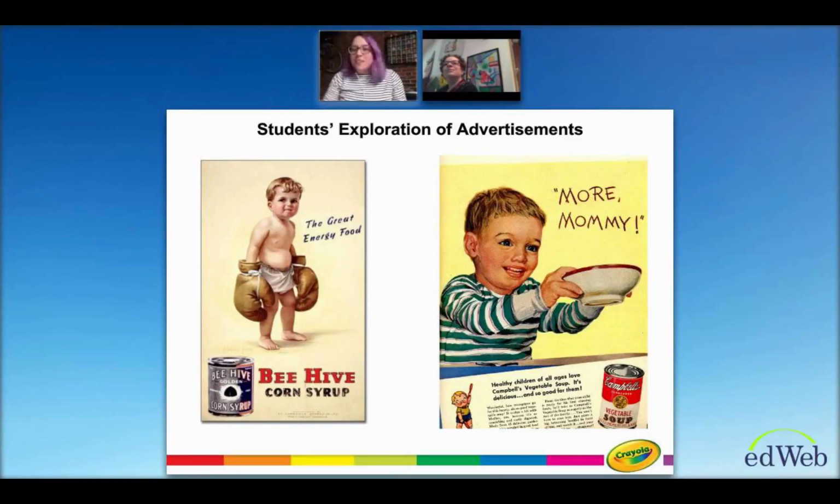And then the other one on the right, we have the Campbell's soup. It's very small text, but it says, healthy children of all ages love Campbell's vegetable soup. And so they were really great at noticing that they're advertising healthy food, they're advertising strength, the boxing gloves connected to energy. And they noticed the child reaching out. So there are these visuals adding to the message.